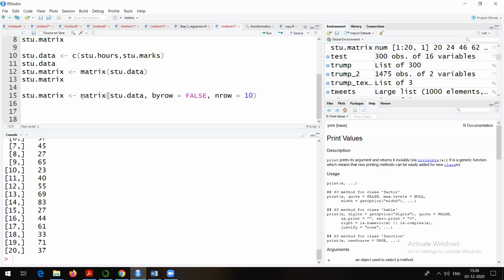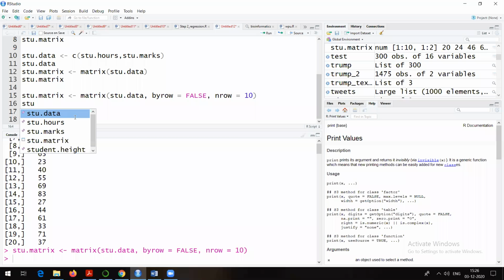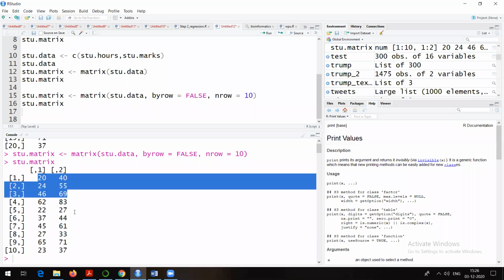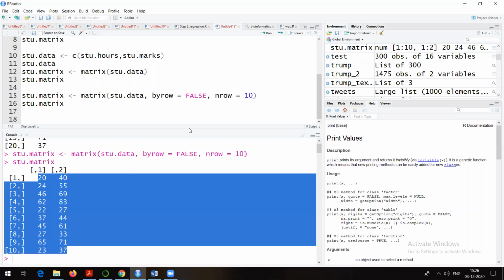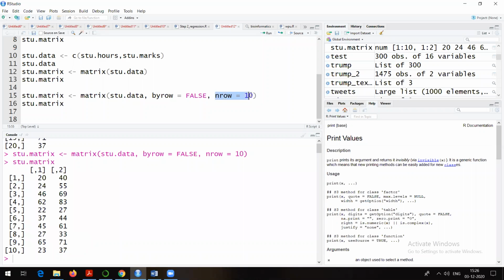So student.matrix is equal to matrix of all these things. If I show student.matrix and run it, now you'll be able to see 10 elements in each of the columns. It is possible with the help of nrow equal to 10, number of rows equal to 10, and byrow equal to FALSE. Always remember, whenever you create a matrix, it stores the elements by row by default. That's why you need to make it FALSE.